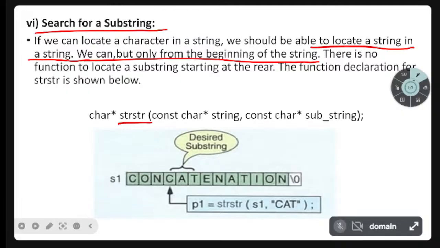Generally in examinations they used to ask to discuss string manipulation functions. I think it is a maximum 10 marks question, full marks. String manipulation functions with examples. You need to discuss all 6 or 7. Search for a substring. The function name is strstr.